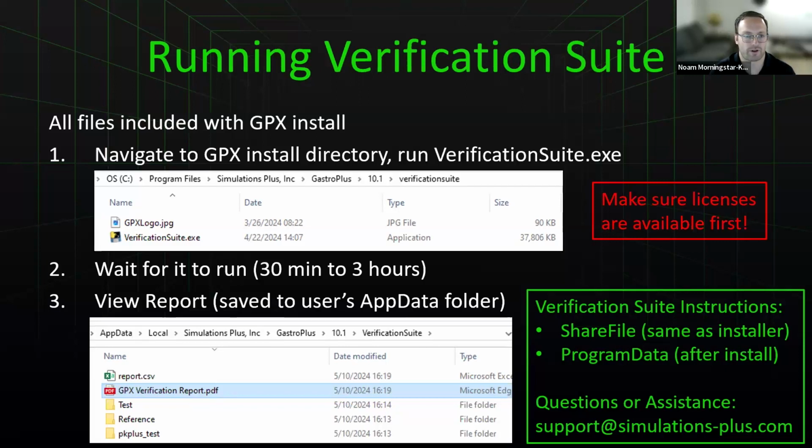So to run the verification suite, first you navigate to the GPX install directory, typically in Program Files, and run the verification suite executable, seen here. Please make sure that all licenses are available first. So this means we're not running any instances of GPX or of legacy GastroPlus, because that may lead to conflicts that can give a false negative on the pass if it's not able to run because the licenses are taken up by another instance that is active.